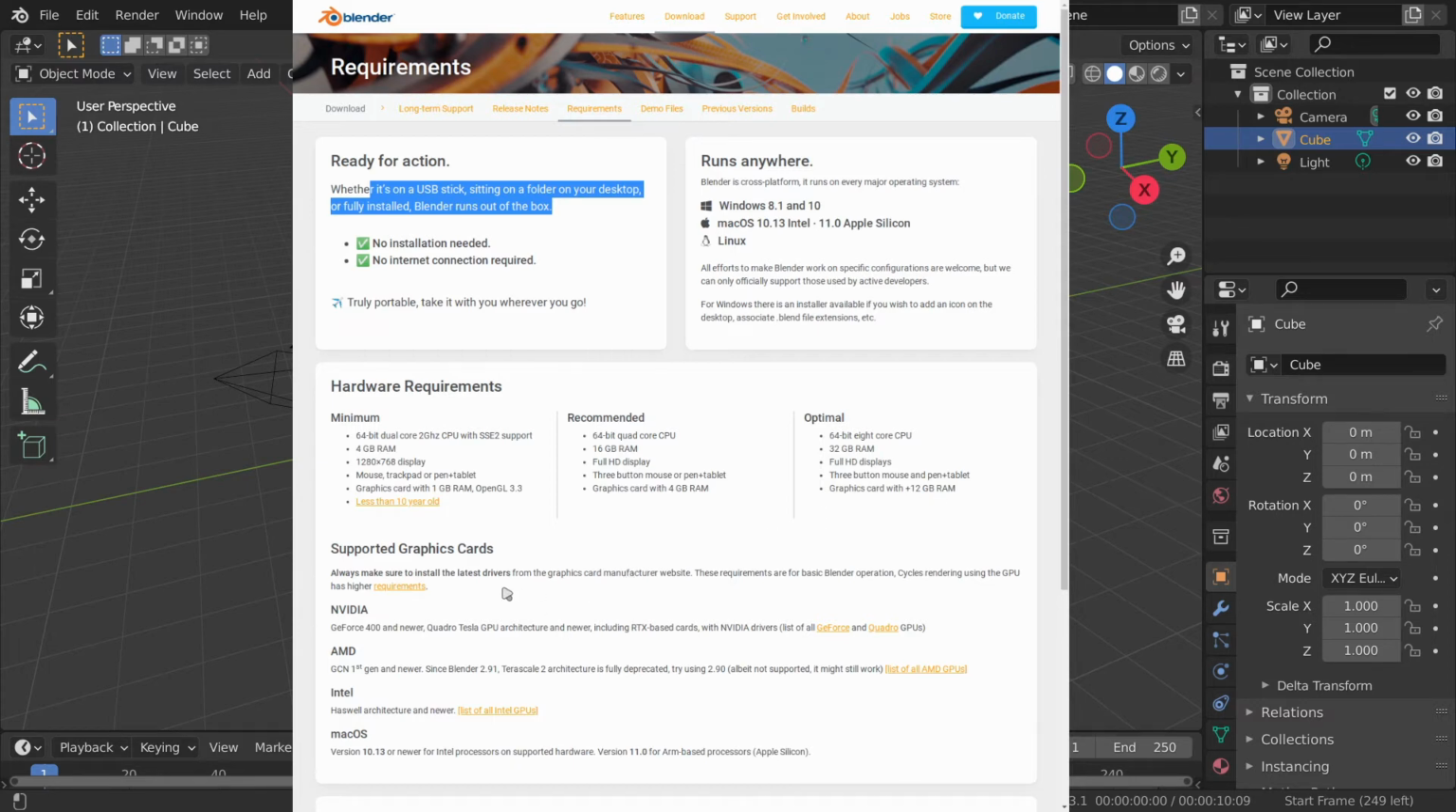Supported graphics cards are the NVIDIA GeForce 400 and newer, the Quadro Tesla GPU architecture and newer, including RTX-based cards with NVIDIA drivers. And there is a list of all GeForce and Quadro GPUs. AMD, GCN first gen and newer since Blender 2.91. Terascale 2 architecture is fully deprecated. Try using 2.9. I don't know that much about AMD. I'm an NVIDIA guy myself, but I'm just reading this out. Intel, Haswell architecture and newer. And likewise, these both have links.